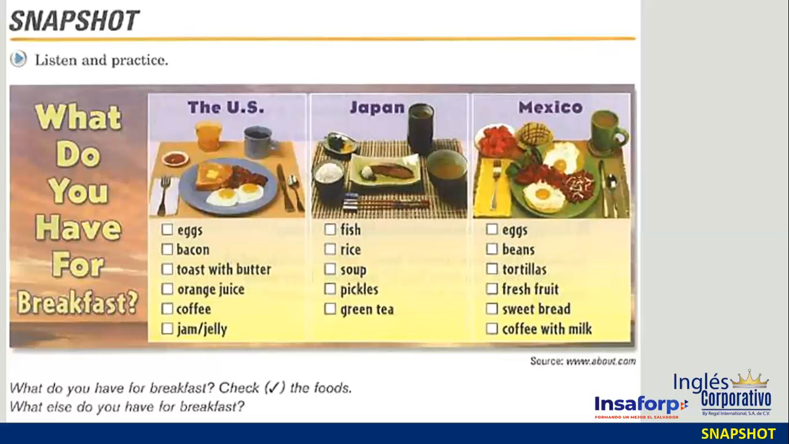Hola. Hi. Beans. Cream. Bread, coffee with milk. Sweet bread. Okay, very good, sweet bread. Well, actually that's a typical Salvadoran breakfast, ¿verdad?